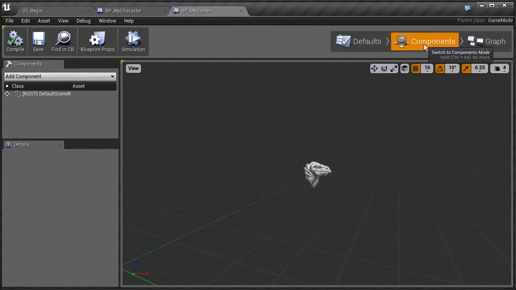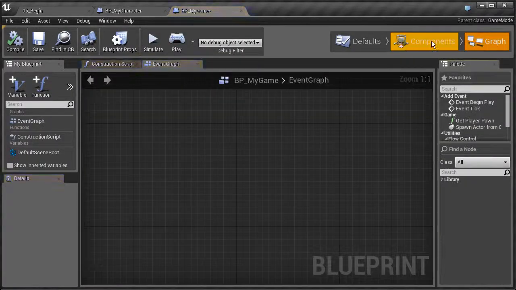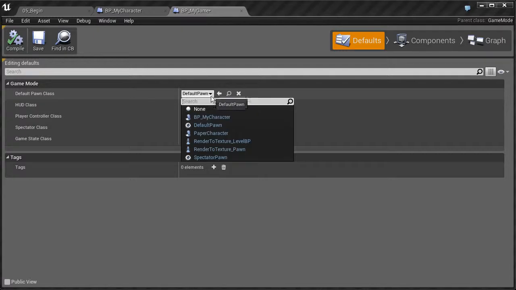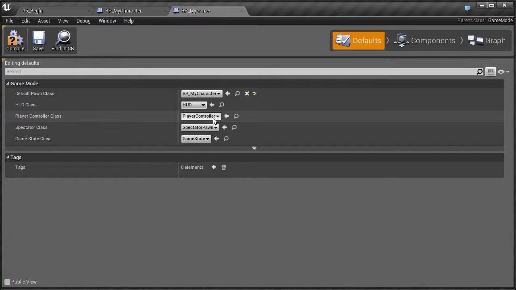We don't really care about the components or the graph. We don't need anything in there. We just need what's in our defaults mode. So let's take a look at this. You'll notice in the game mode we have a couple of different parameters that we can change. The only thing that we really want to change about our game is the pawn that is being used, or the player. So in this case, we're going to hit our drop down, and because we have our blueprint my character created, we can go ahead and use it. This is all we have to do, just simply compile and save.